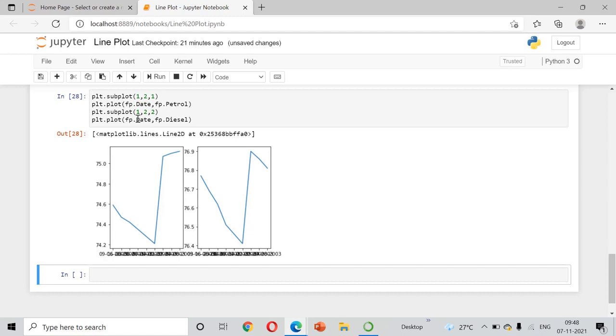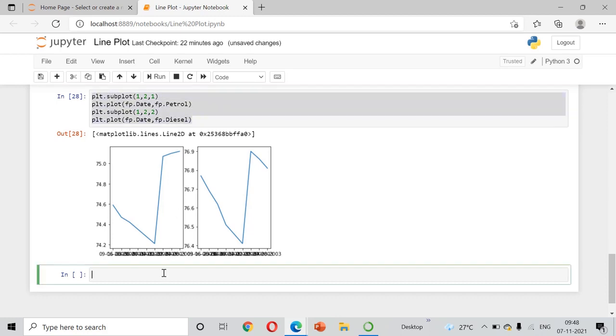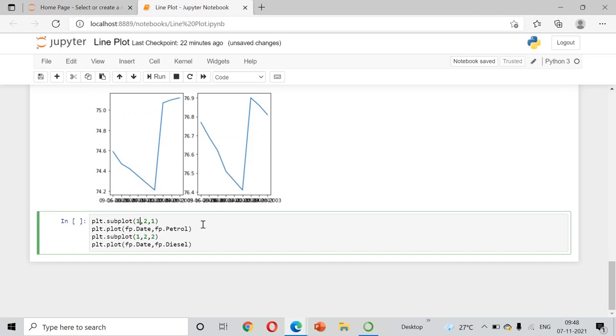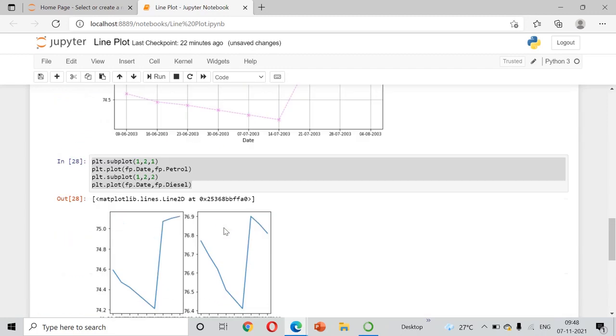It will be better if you go for another type of subplot, in which you select it row-wise. We will do that one now, in which there will be two rows and one column. So two rows and one column, in which we take the first and second. This is better than the previous one. You can increase the figure size and see whether you are getting a good one.